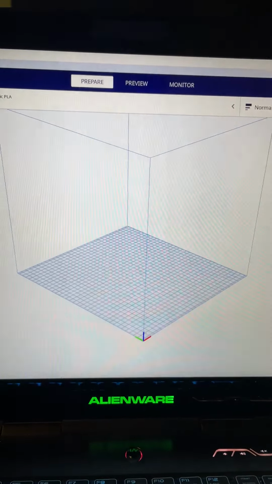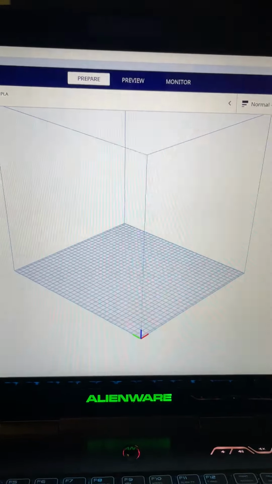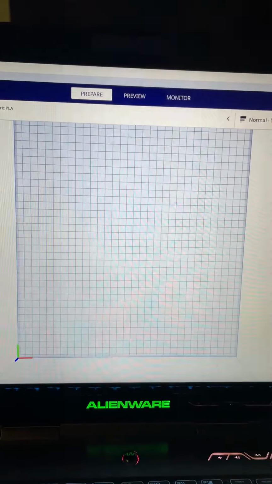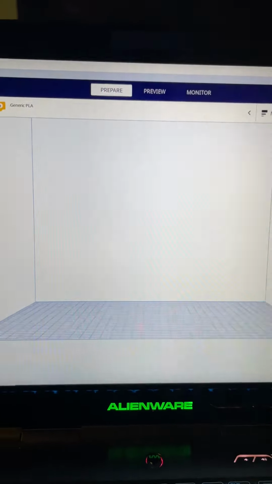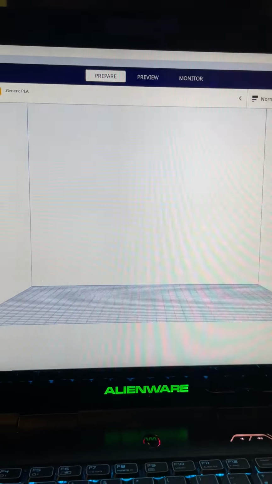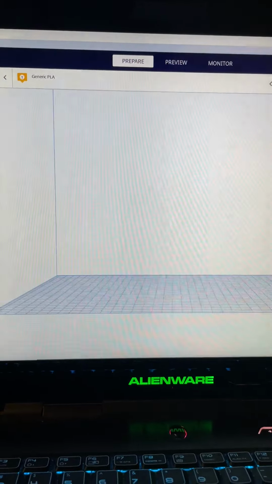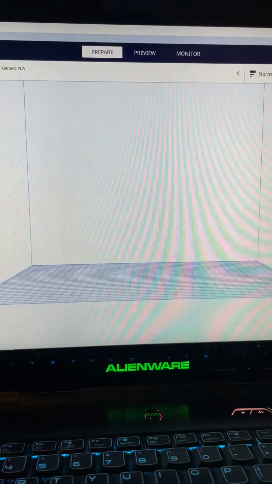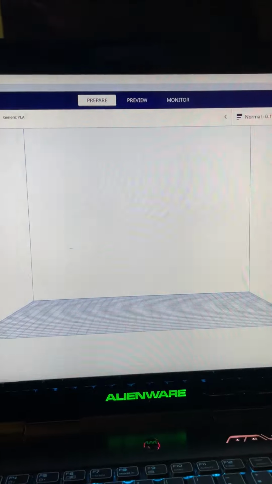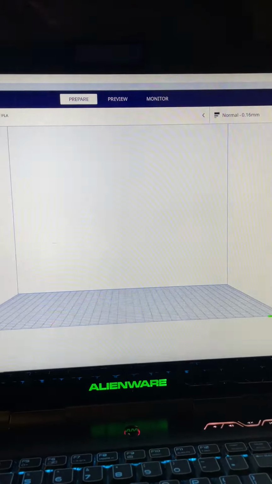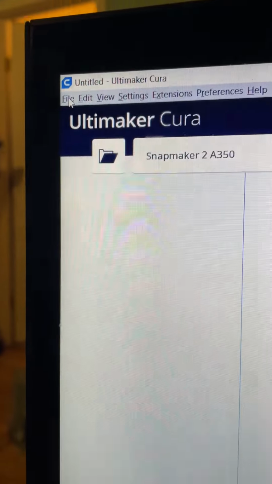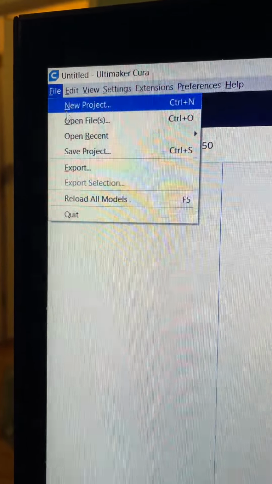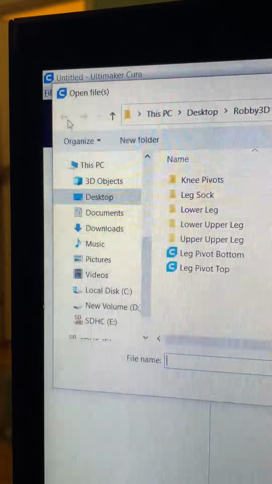So now you can get it from a 3D cubey looking thing. I always start off with this one here, which is called not top view, but left view. It helps me just kind of look at it and get an idea. So the first thing I'm going to do is bring in a file. So we'll go up to File, up here on the top. Go up to File, and we're going to open a file.